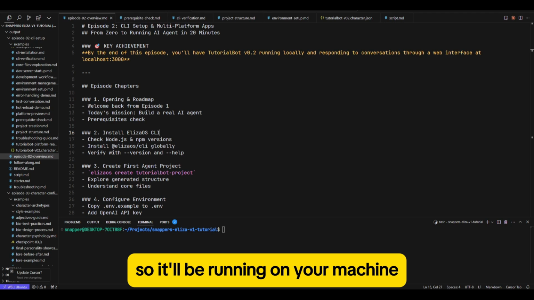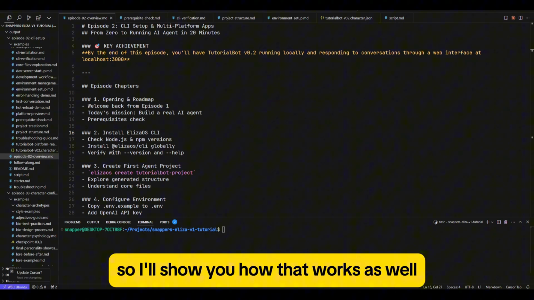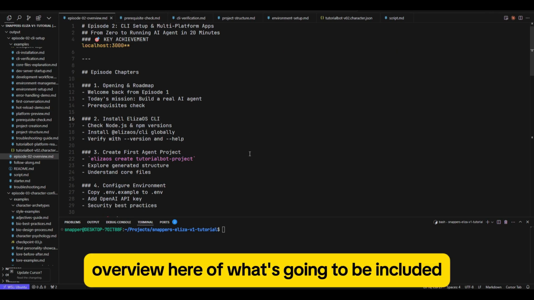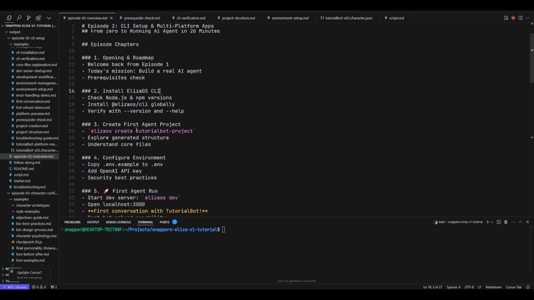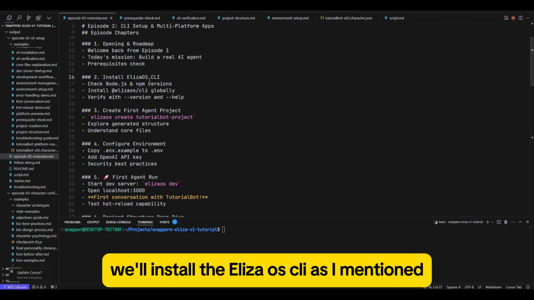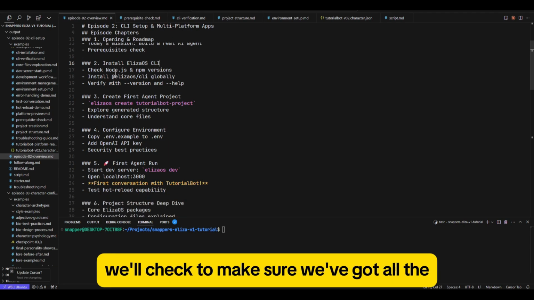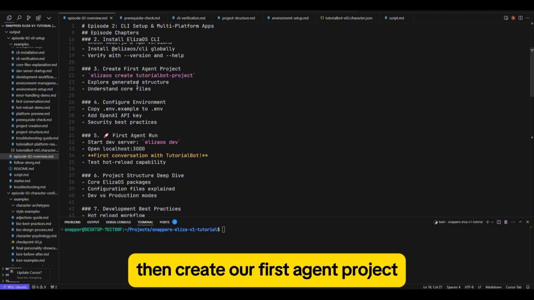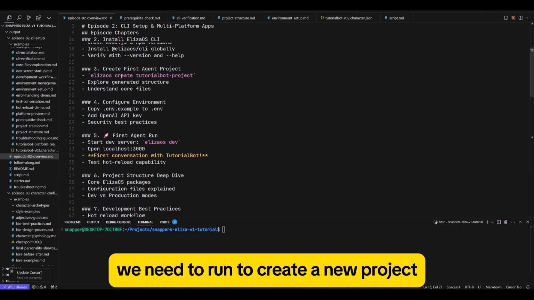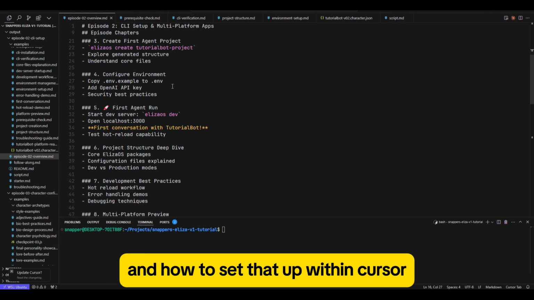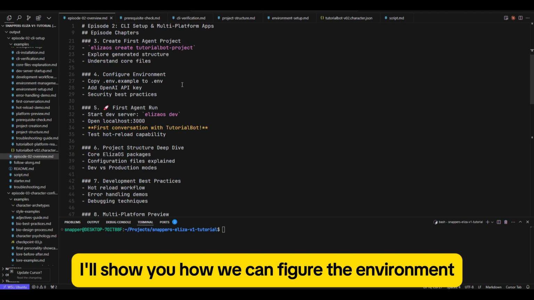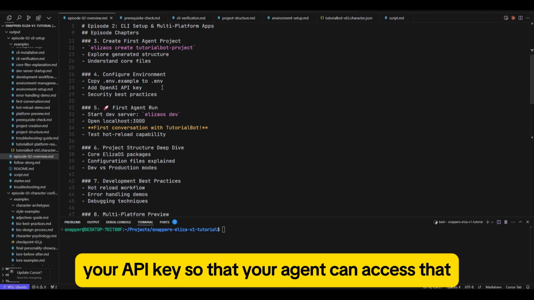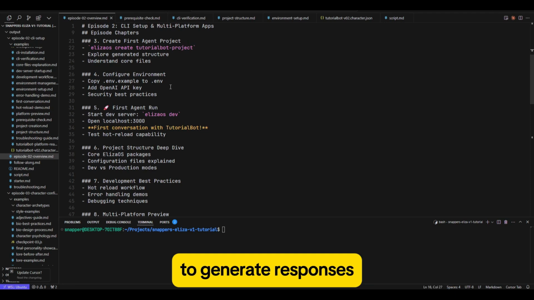So it'll be running on your machine and you can chat with it. I'll show you how that works as well. I'll just go through a quick overview here of what's going to be included in this episode. We'll install the ElizaOS CLI as I mentioned. We'll check to make sure we've got all the packages installed that we need to run Eliza. We'll then create our first agent project, so I'll show you the commands we need to run to create a new project and how to set that up within Cursor. I'll show you how we configure the environment, so that's, as I said, where you use your API key so that your agent can access that to generate responses.